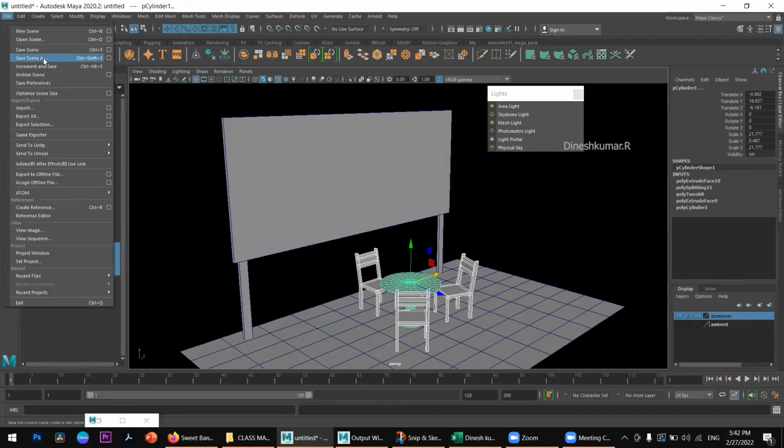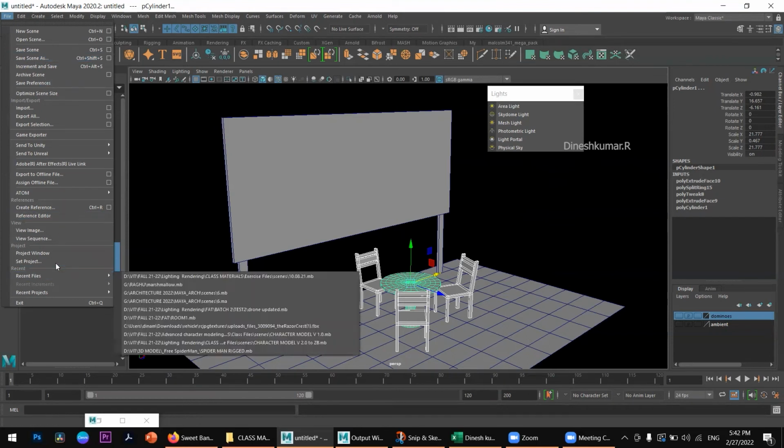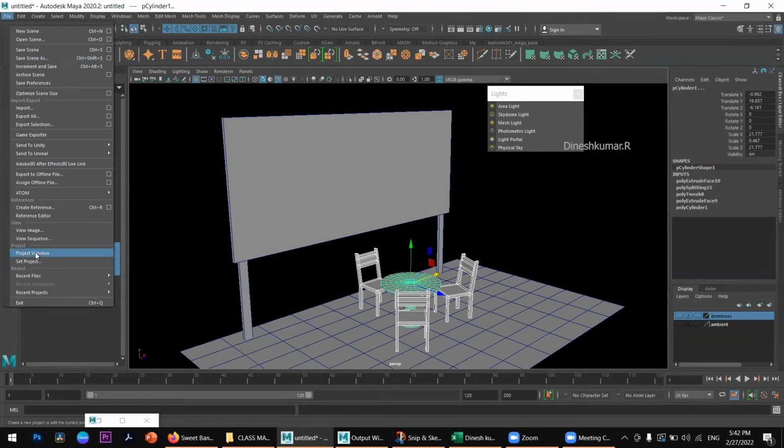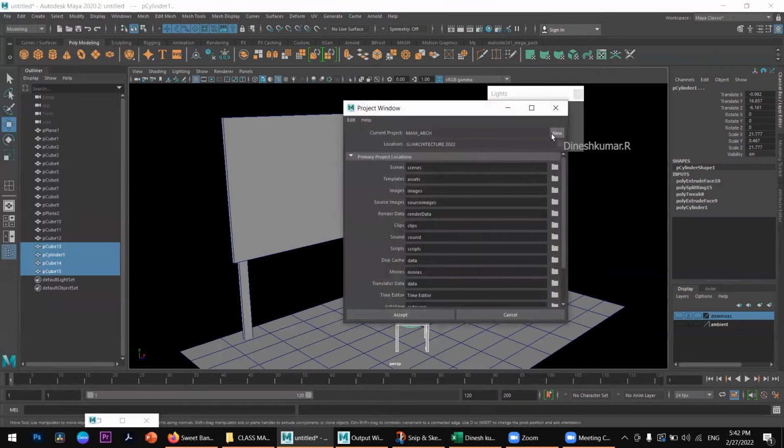So file, save scene as. There is a huge problem here when it comes to saving the scene, because I have not properly created a project to do this. So that's really bad of me. I should create a new project, maybe go to the project window. Let me create a new project.